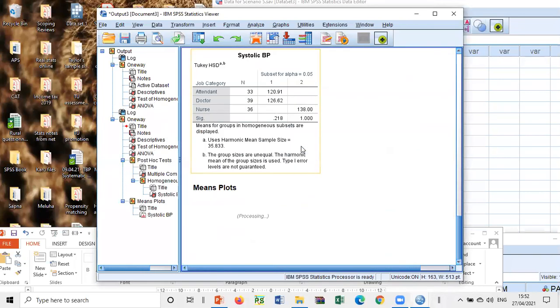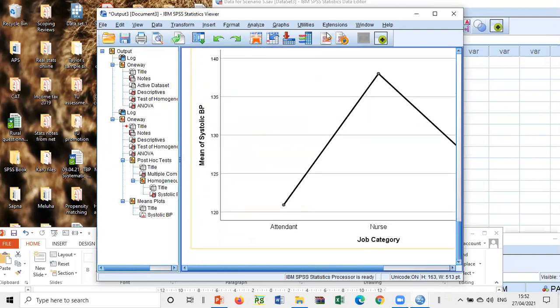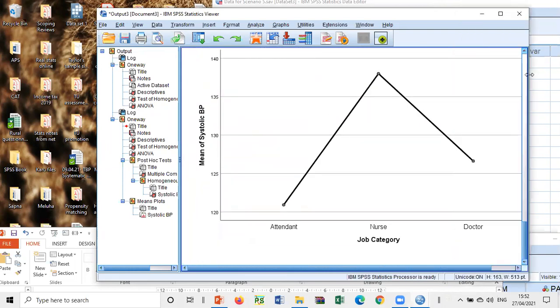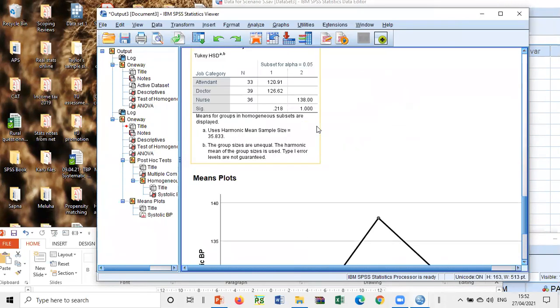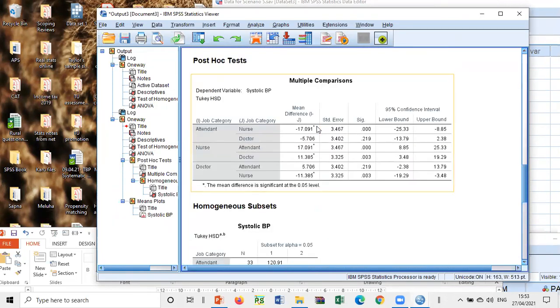All right. Look at the plot first. Whom do you think is different? At least one pair differs. Obviously, which pair must be different? This is the mean for attendant, this is the mean for the nurse. The highest difference is between nurse and attendant, right? Yes. If at least one pair differs, definitely attendant must differ from nurse. How about nurse and doctor? Yes, they do differ comparatively. We look at the multiple comparisons.